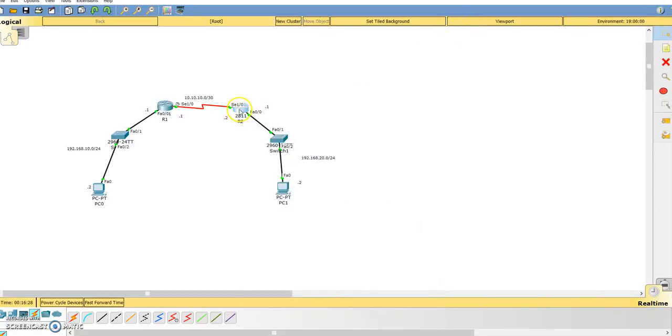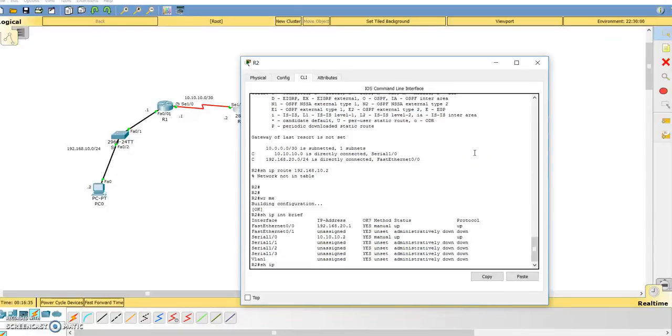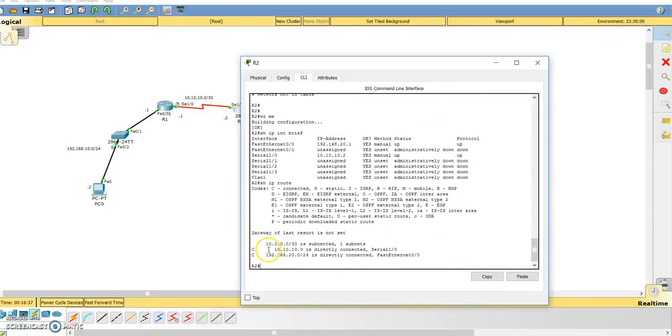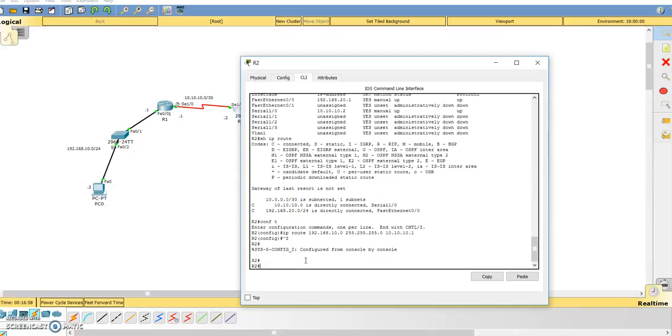The problem is that router 2 doesn't know how to get back to 192.168.10.0, the 10.0 network. And you can see that with show ip route. It knows how to get to the 10.10.10.0 network, and it knows how to get to the 192.168.20.0 network, but it doesn't know how to get back to the 192.168.10 network. So we'll just add a route to it: ip route 192.168.10.0, that's a /24. We need to go to the next hop, which is 10.10.10.1. That should get us back to this PC.